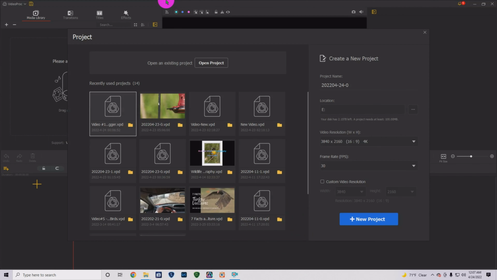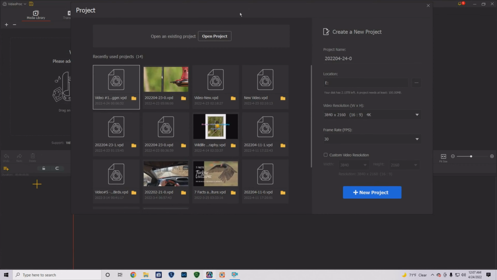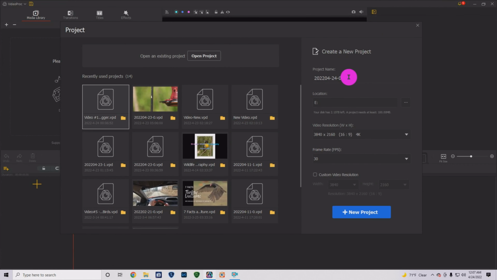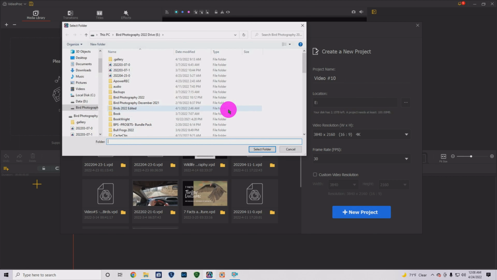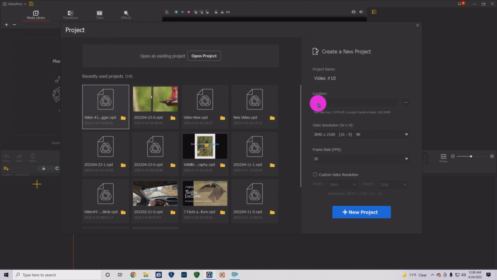Alright, so the first step, once you bring up the software, VideoProc Vlogger, on your desktop or laptop, you can also either be using Mac or PC, because it's a free download for either one. What you first want to do is, you'll see this big box here, and you can come over here and create a new project. I'm just going to name it video number 10. And then you can choose your location where you want to save the finished file once it is completed. I usually save it in my bird photography drive, and I've already got it saved to that drive.